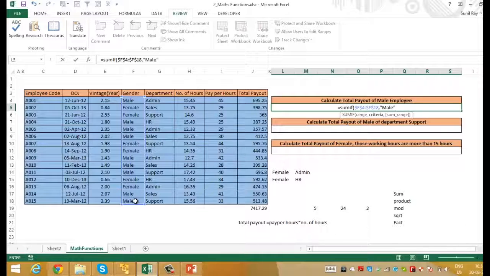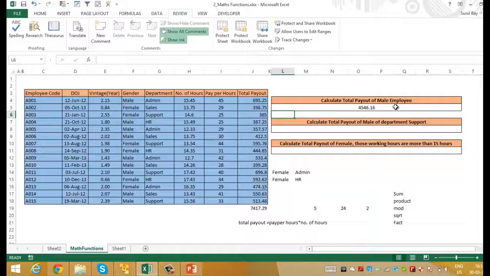So we'll write male in double inverted commas, and the third is sum range, the range whose sum we wish to calculate. So this is sum range, and we'll press enter. And now I've got the total payout of only the male employees. Let's move to the next exercise.